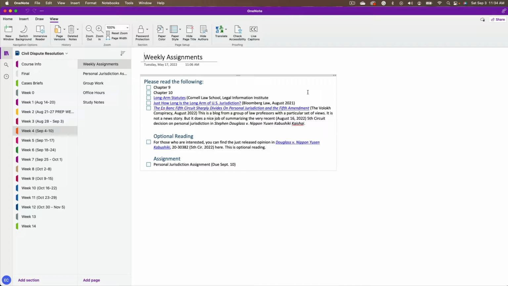So what I'm going to show you today is what's called the OneNote Clipper. First of all, here we are in OneNote. I'm going to do civil dispute resolution today. It looks like chapter 9 is the chapter that I'm going to be looking at. I'll show you how to get OneNote Clipper first, and then I'll show you what to do with it.